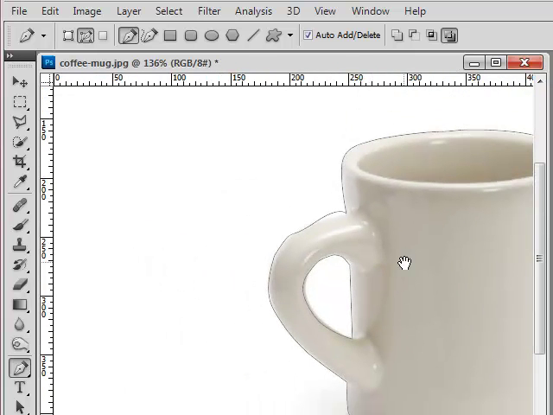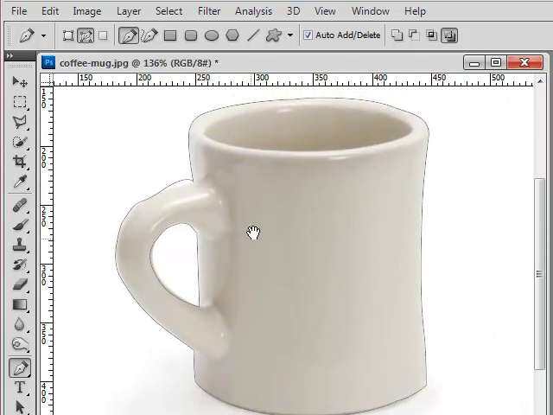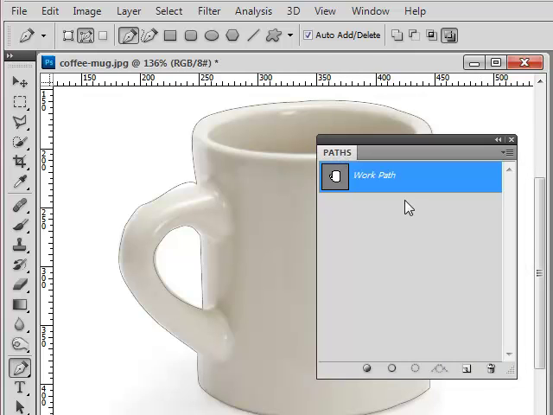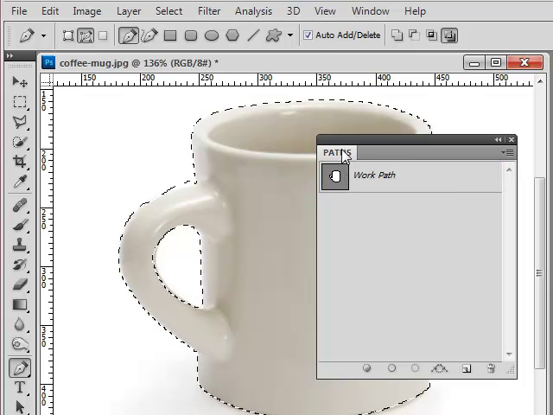Okay, so now we've gone ahead and selected the whole thing. So what you're going to do now is come over to your Paths panel, and there it is. So do a Control click on the thumbnail image or a Command click on the thumbnail image to make it a selection.